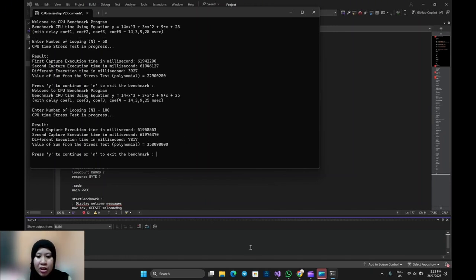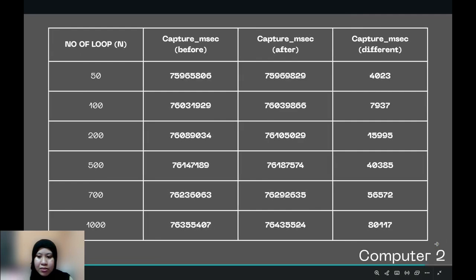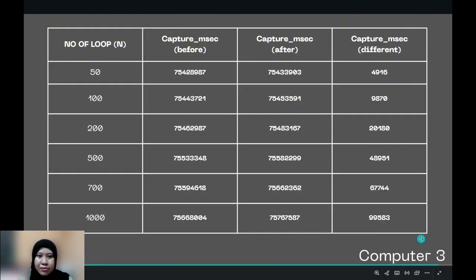That means different computers will bring different results. So let's take a look at the Canva. Here is the result for computer 1, which is the Victus. This is mine, the result for mine. As you can see, it's different in value. And the last one is computer 3. So that's all from me. Thank you.